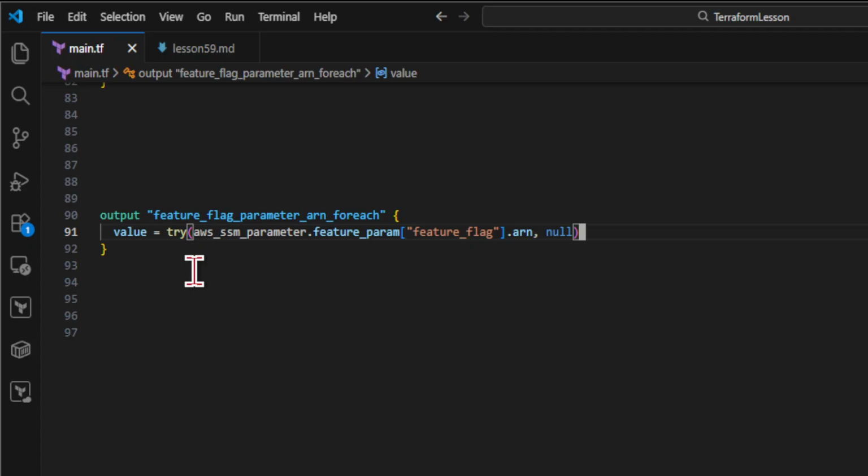A for_each resource might not contain a key when the map is empty. try converts a missing instance into a controlled null, so downstream modules can branch without crashing the plan.